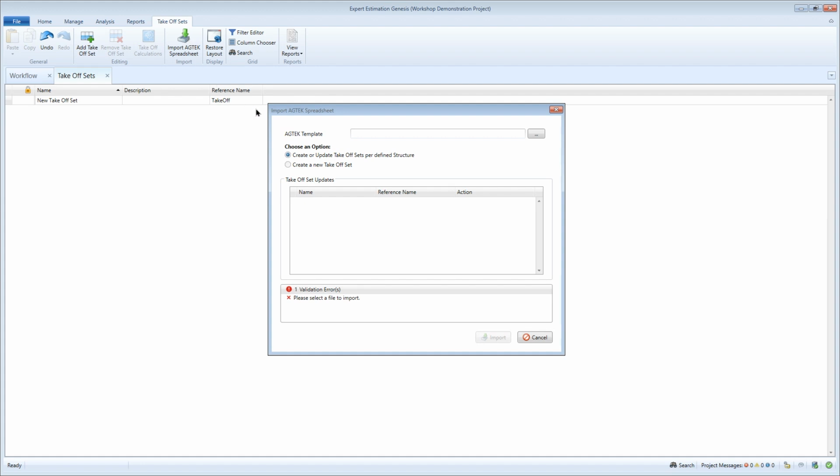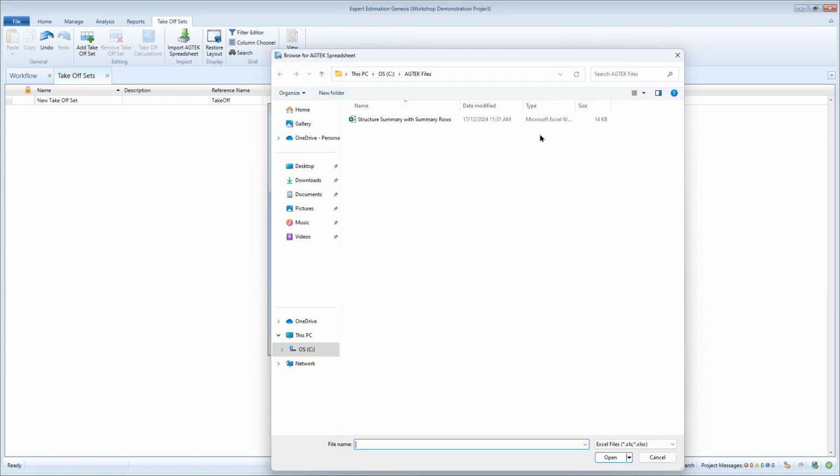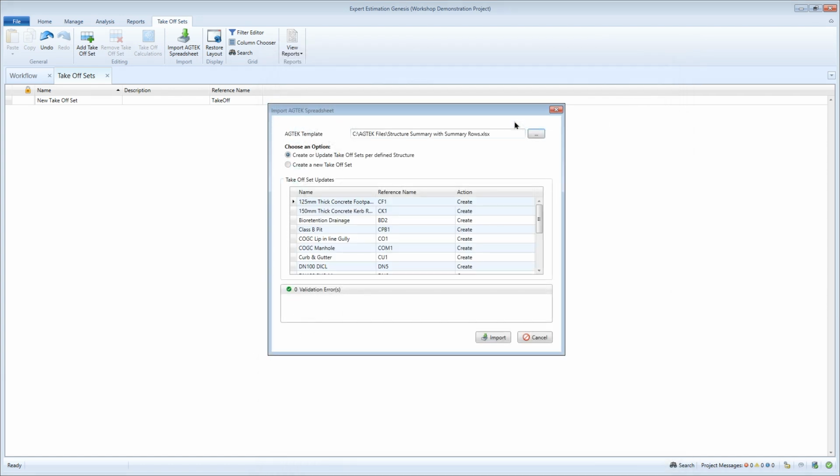This will bring up a dialog box for importing the AGTEK spreadsheet. The first line allows you to select an Excel file that was exported from AGTEK. Click on the button with the 3 dots and you'll be able to browse the file. The file will be validated and the data will be populated down below. From here, you can choose the option to either create or update a takeoff set as per the defined structure.